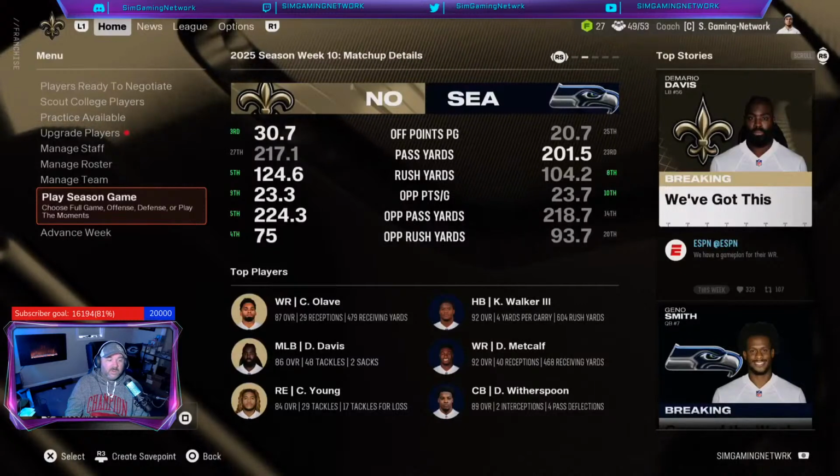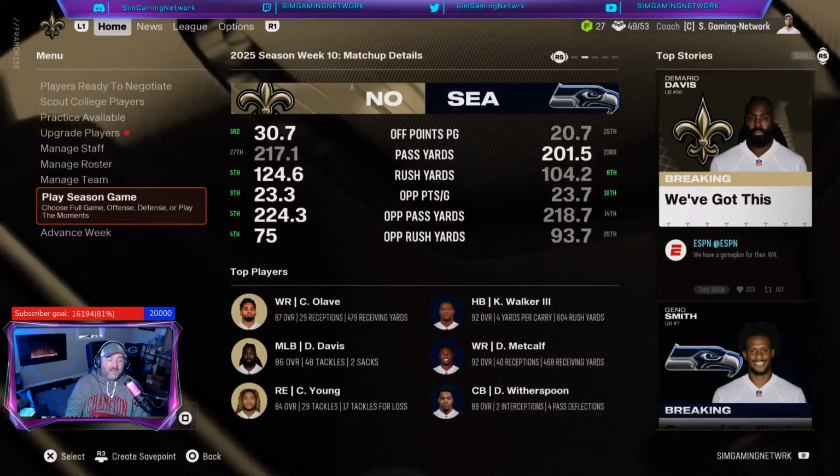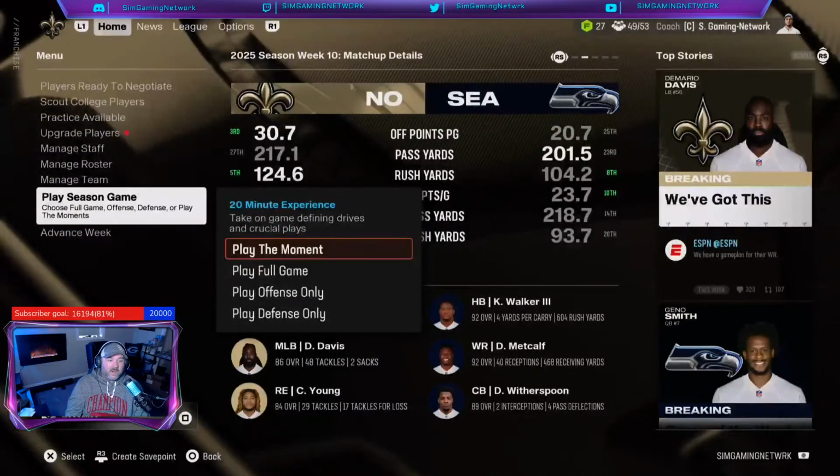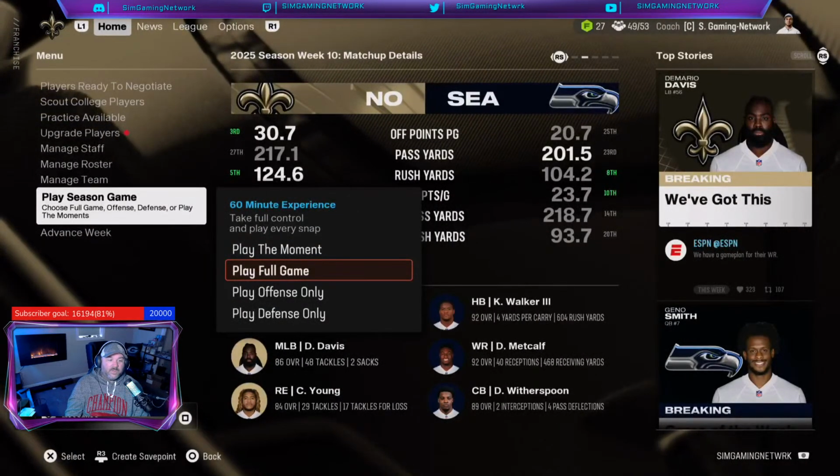Up on the CPU versus CPU, I'm going to test as well, but let's just go ahead and dive into our game.